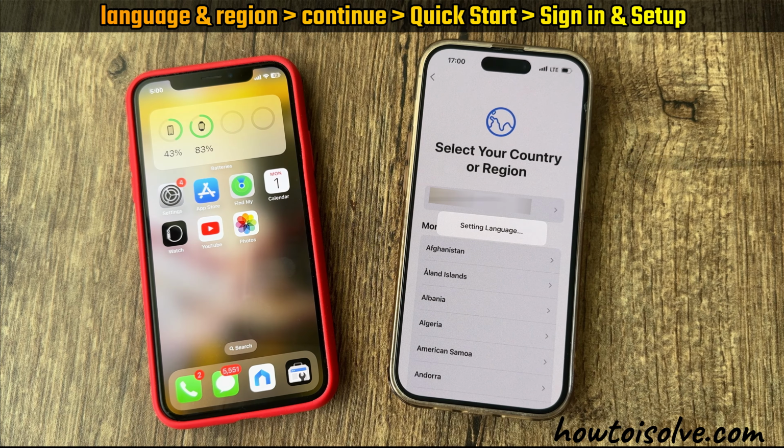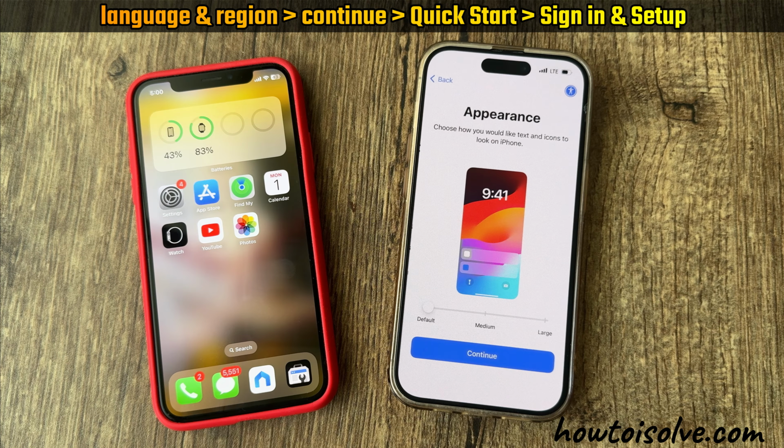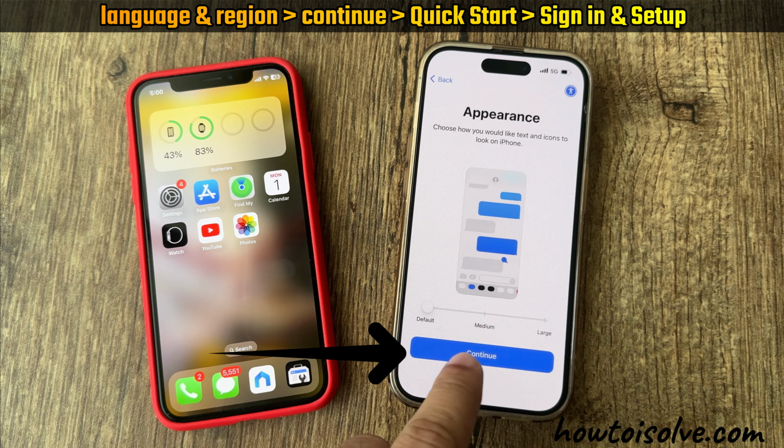First, select the language and your region. Then, drag the slider above the Continue button to choose how you would like text and icons to look on your iPhone. For my iPhone, I will keep it as the default. Now, tap on the Continue button.